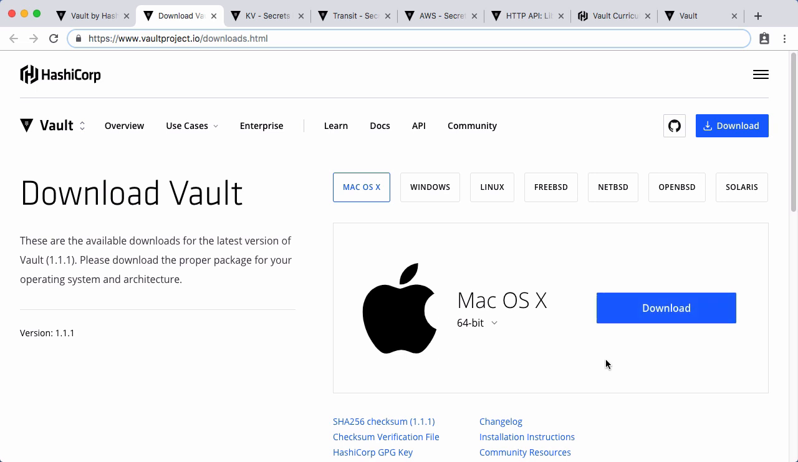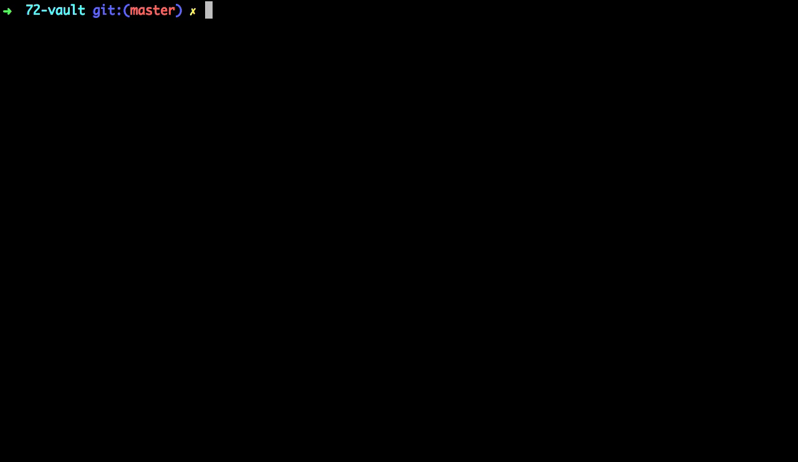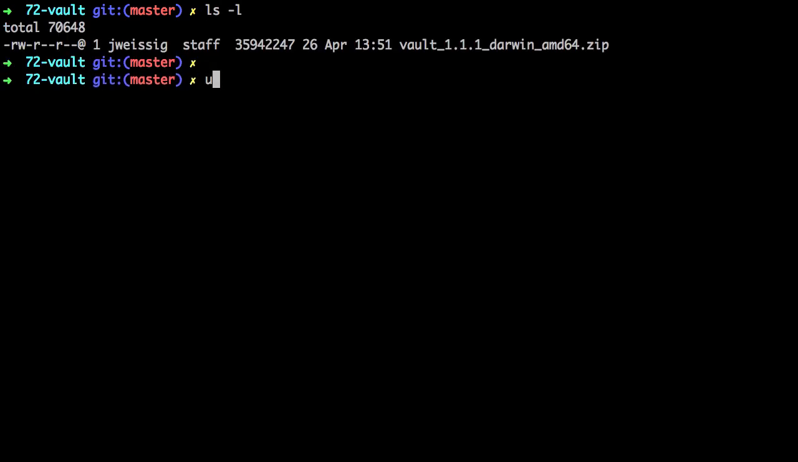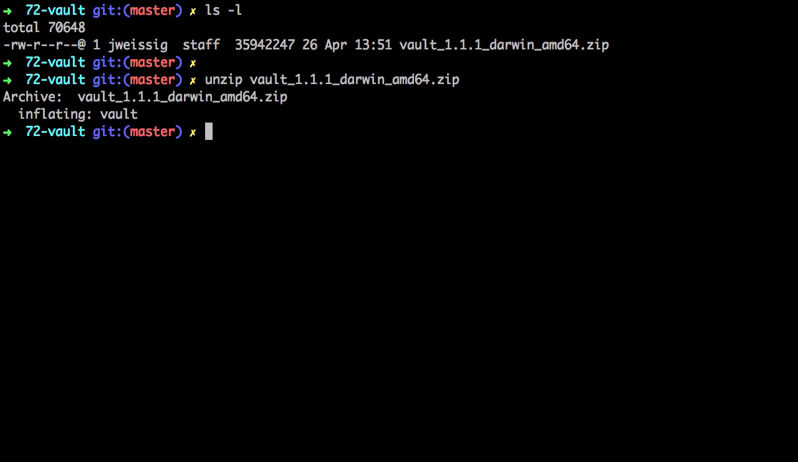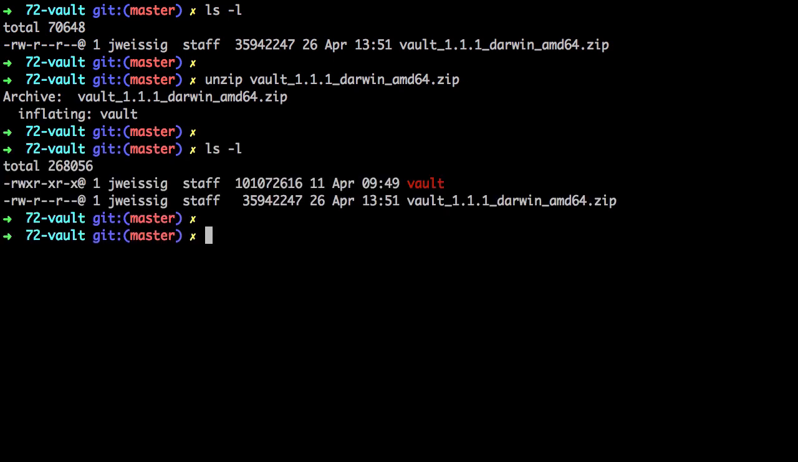I'm using a Mac today, so I'm going to download the Vault binary here, and then let's just jump over to the command line. All right, so I have the binary downloaded. I'm just going to unzip it. This is a static binary. The cool thing about this is that Vault is a network service. This single binary can act as both the server and the client.